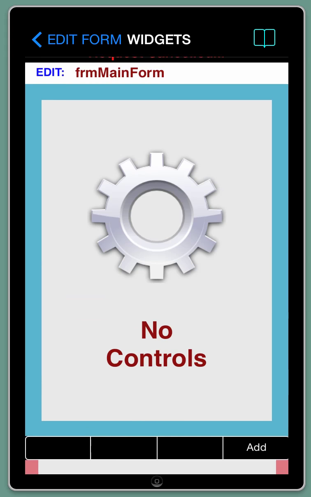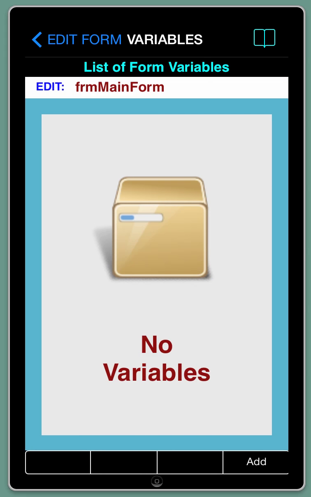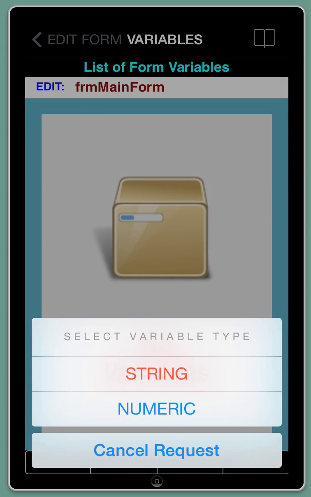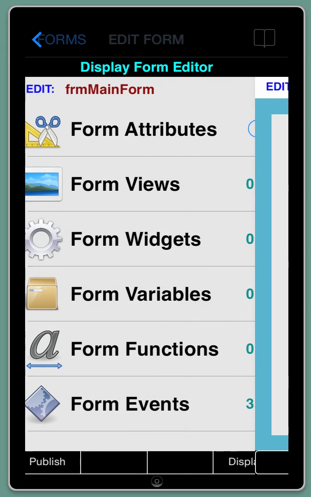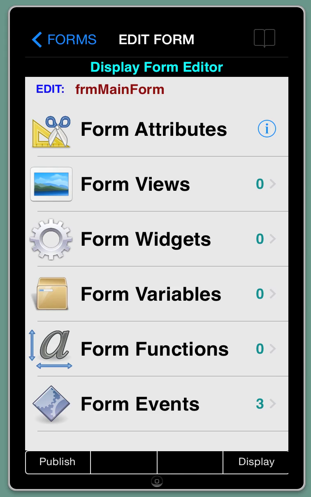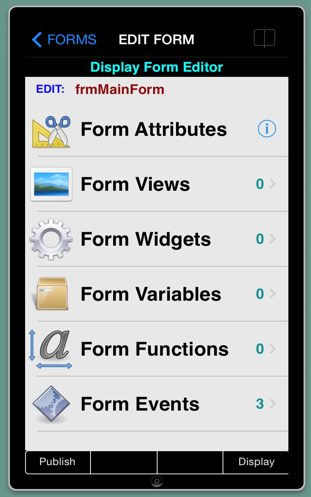All right. Variables, same idea. I need to create a variable. You add, it gives you a choice of a string variable or a numeric variable. If you pick a string variable, it creates a string variable. If you pick a numeric variable, it creates a numeric variable. So we'll cancel out of that. Form functions. If you have functions that you want, same idea. You select the add, and then it actually adds the function. Okay. And these are the events that we showed you a moment ago, and so forth.